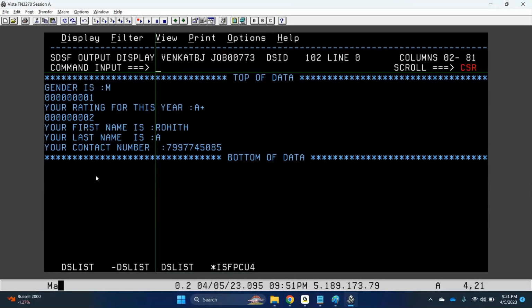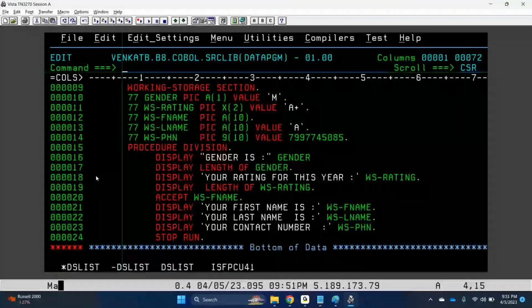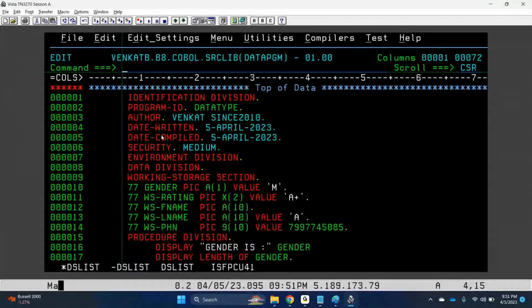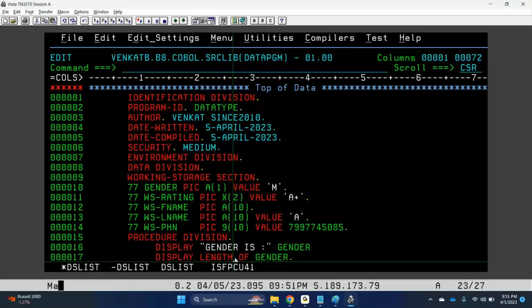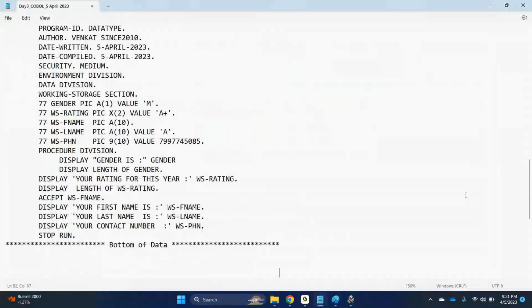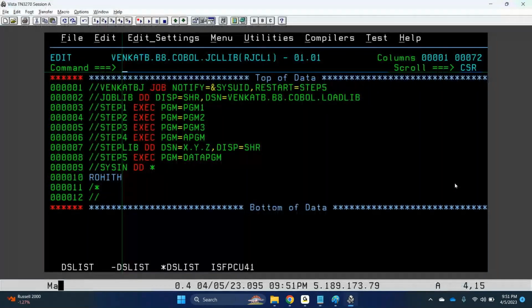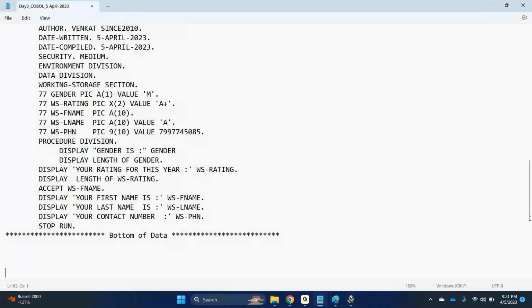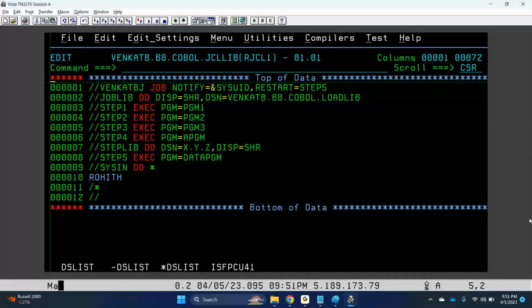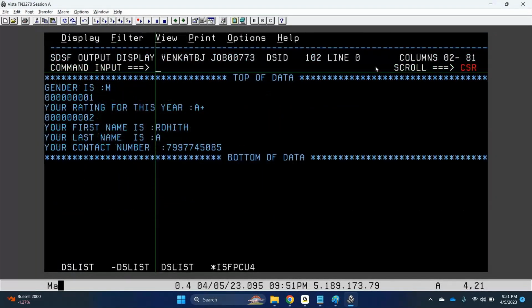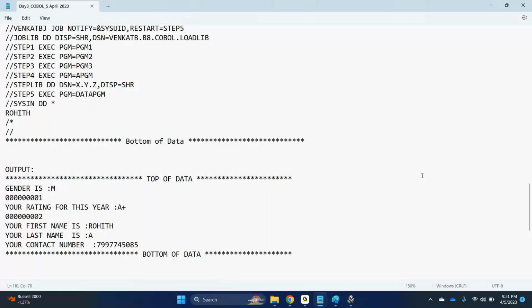Okay, team. So this is all about data types, how you declare the variable. I don't copy the compilation JCL because it's not required. I will copy the run JCL so that you can run this particular program. For you, I will write the output also.